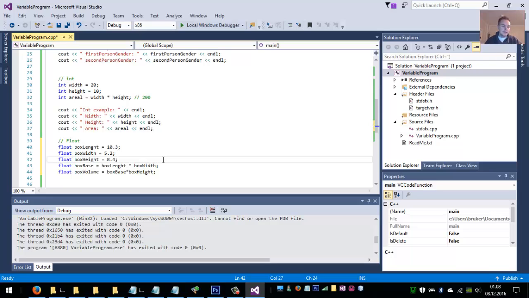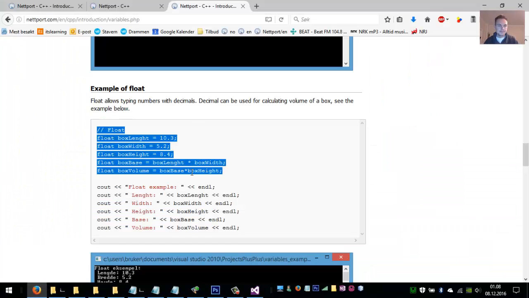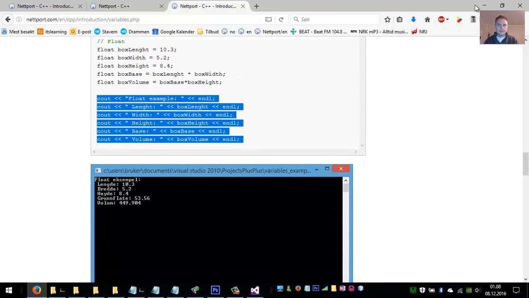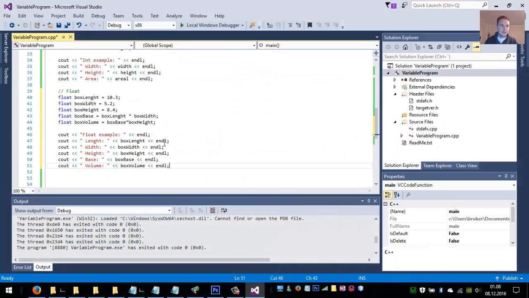So as previously, if you first write float and then the variable name and then attach a value, and here we use the length and the width of the box and multiply them together to get the value, and down here you take the base and multiply it with the height to get the volume of a box. So we can try to write this example out to the screen.